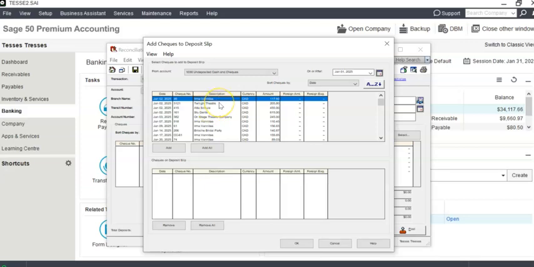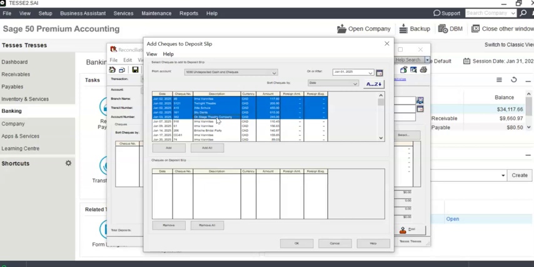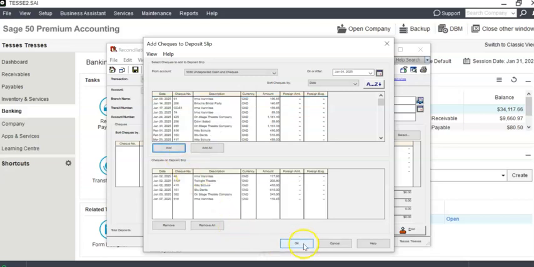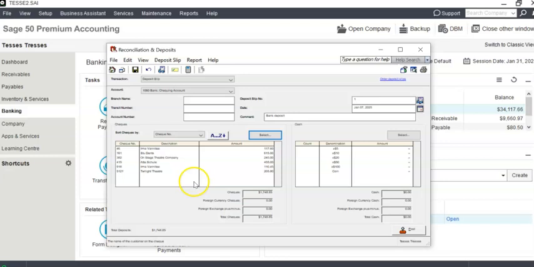But let's see what we can do here. We've got Twilight Theater, we've got Student, we've got Ada, we've got On Stage, and we've got Irma. Okay, so remember, today's deposit is dated January 7th, so we can't put any in there past that date because the bank won't deposit them because it's what they call post-dated. Okay, so we want these ones that we've highlighted, we want to add them to the deposit slip. So add, and then okay. And now as you can see, it's been added.